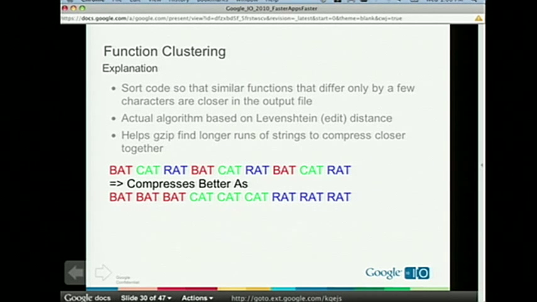If you take the code and sort it such that functions that only differ by a few characters are closer together in the output, then the gzip algorithm, when it's searching backwards in the program for a match during its compression, can find it more easily, because it gives up after a window of like 8 to 32 kilobytes.